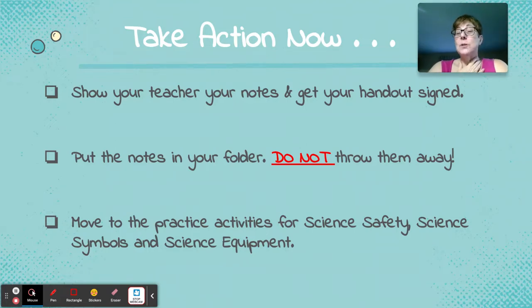So you're now going to, when the teacher gives you permission, move to the practice activities for the science safety, science symbols, and science equipment. If the teacher's not ready for you to move on to the next section, then my expectation is that you read your own book, you read a book from my science literature section, or you go to the website and you click on early finishers and you pick one of those things to do. Okay? All right.